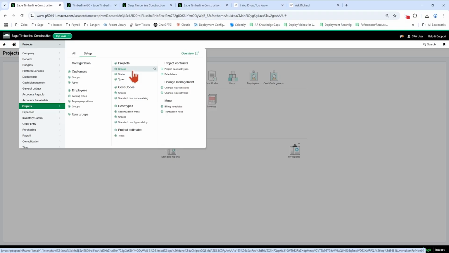For example, I want to group all of my hotel type projects, all of my restaurant type projects. I want to group them and report on them on a dashboard or financial report. That's what grouping is. So anywhere you see grouping, I can do a customer type group. So if I have service type customers or industrial type customers.